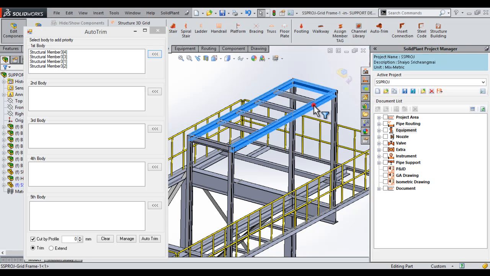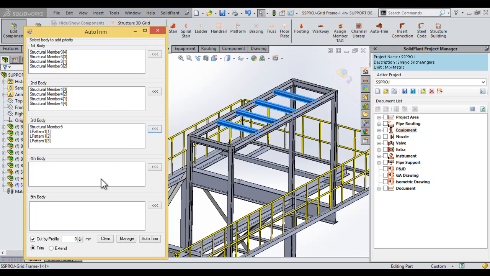The fields act as prioritizing fields, so items entered in the number 2 field will be trimmed against items in the number 1 field, and the items in the number 1 field would only be trimmed against each other. We do the same for number 3, selecting the top angle beams. You notice we don't have any 4th or 5th items to pick, and that's okay.